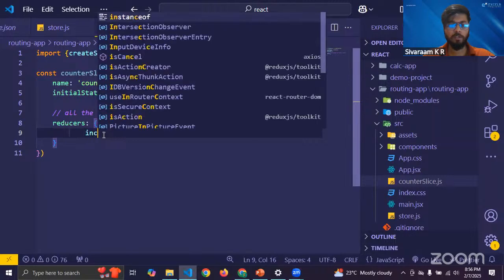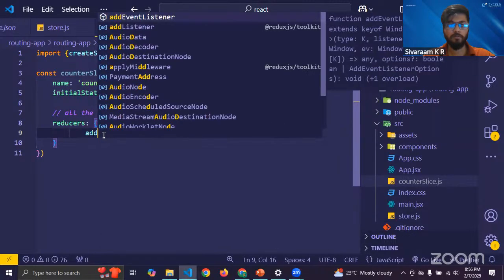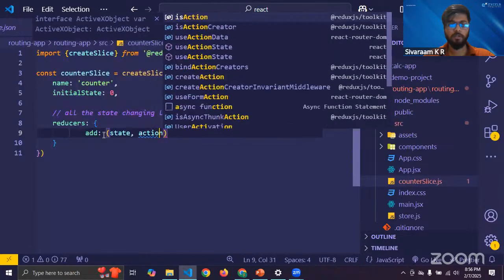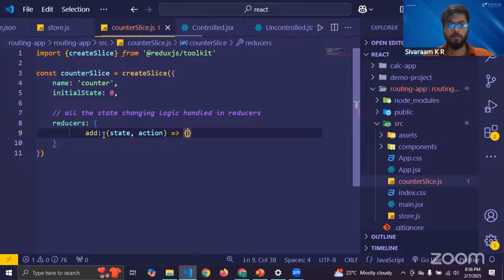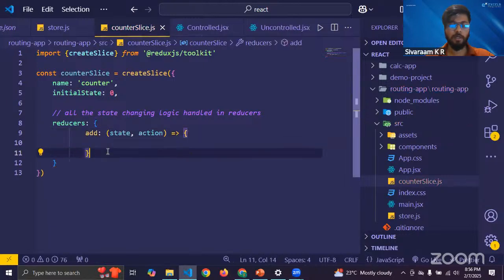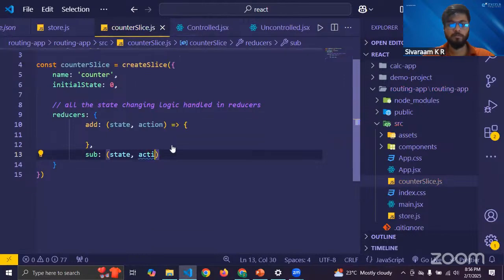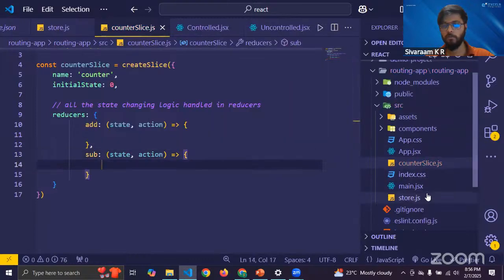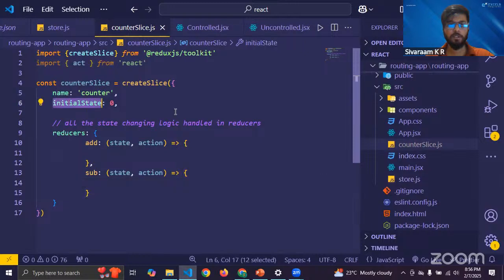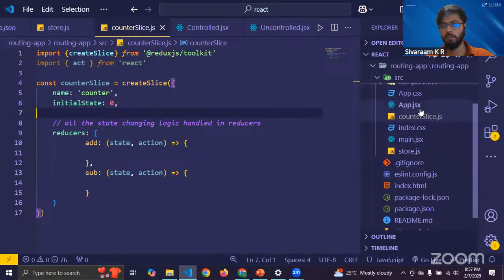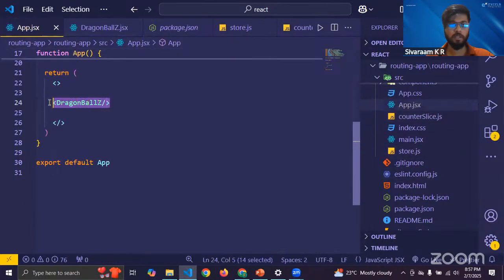Here I'll create add. The syntax is, I'll just show the syntax, state and then action. This is an arrow function. And then I'll create another called sub, with state and action. Now I'll go to my home component and try to access this initial state here. Where is my home component? I'll try to access it inside the app.jsx, so I'll comment this.